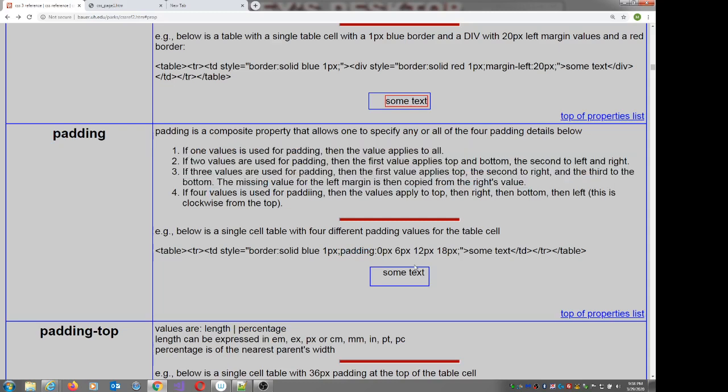If I say padding, I can give it any one of 4 values. If I give it 1 value, it's got the same padding all the way around. If I give it 2 values, top and bottom have the same padding, left and right have the same padding. If I give it 3 values, it's top, then right, then bottom, and left is copied from the right. 4 values get potentially a different padding all the way around. So this one is 0, 6, 12, and 18 padding. Padding is the distance between the text, the content, and the border.